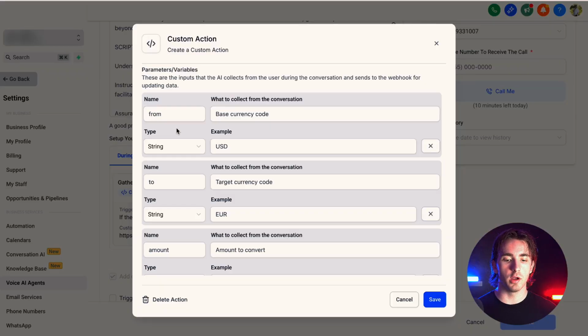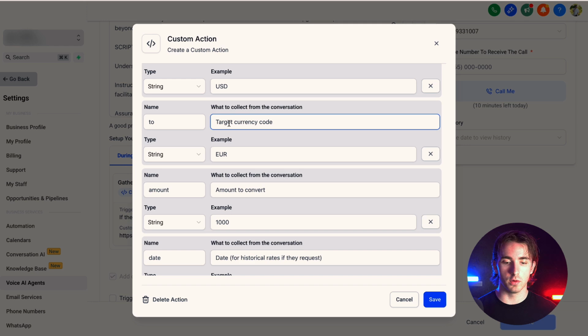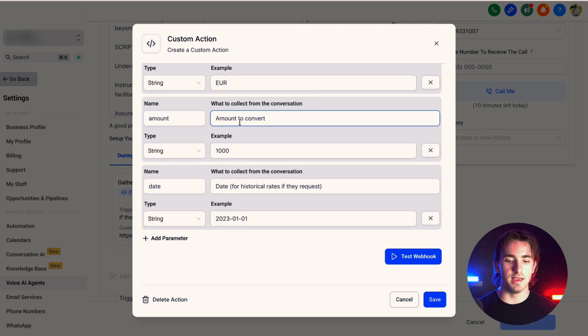So for example, we are collecting the base currency code, so USD. Then we're collecting the target currency code, which is EUR for euros. Then we're collecting the amount to convert. This is our example of 1,000. And then we're going to collect the date for historical rates. So I can request a historical rate from, let's say, the 90s of what the conversion rate from USD to euros was.